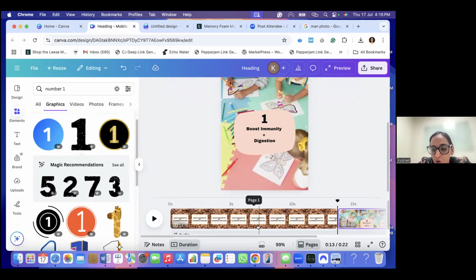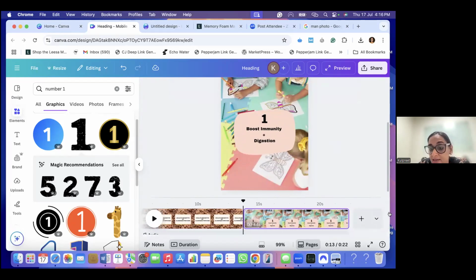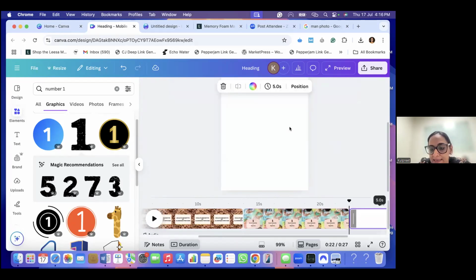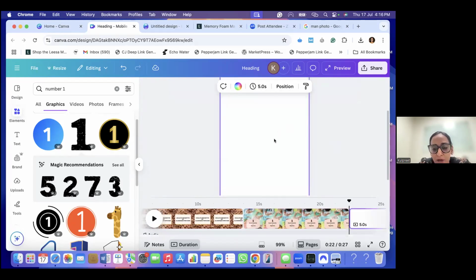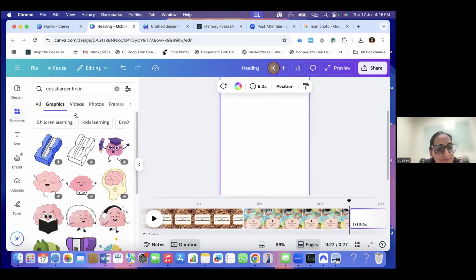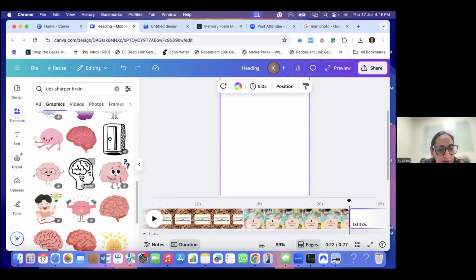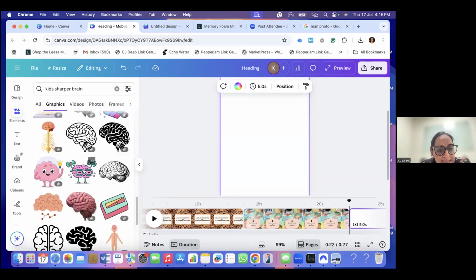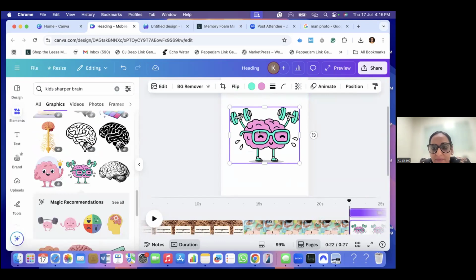Now let's go to my third point. Again, I click plus here, go to my third point. It helps kids develop a sharper brain. So I say here, again, elements, kids sharper brain. And you see, this time I'll use a graphic. You see a lot of graphics over here. I'll select one of the graphics. This looks cool to me.